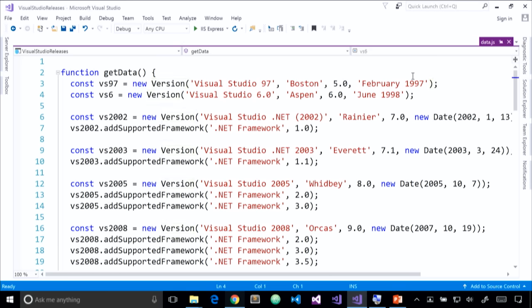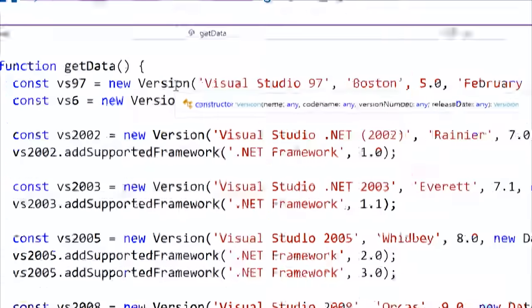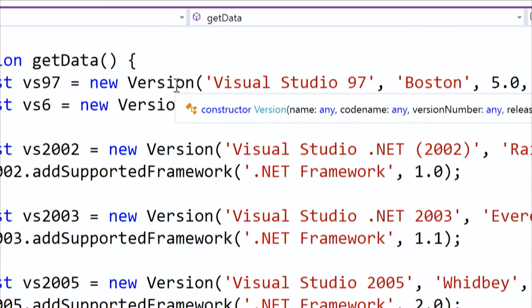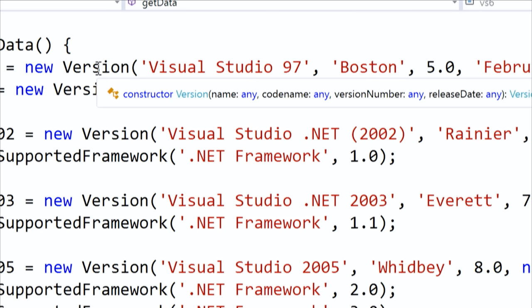Now, what if we wanted to go look at that class? Well, look at this. We can hover over this, and we're getting some IntelliSense, a tooltip pop-up. And this is giving us information about the parameters that we need to pass into this constructor. So we can see here that it expects a name parameter, code name, version number, and release date.